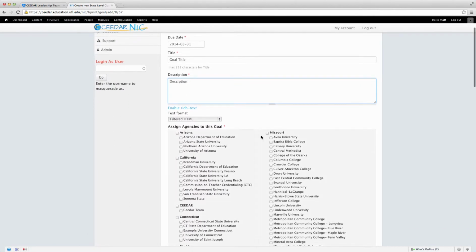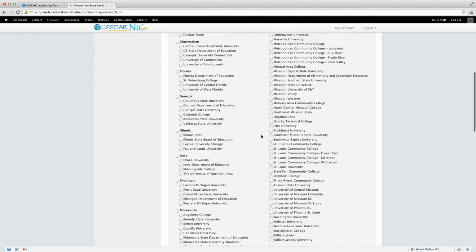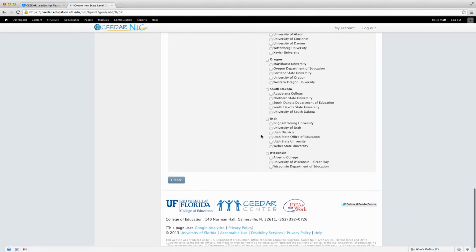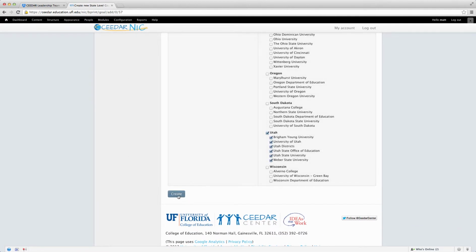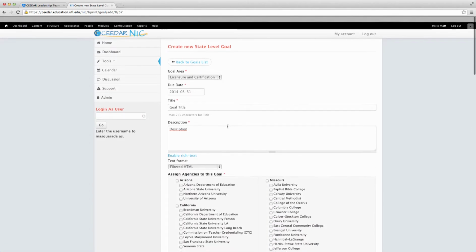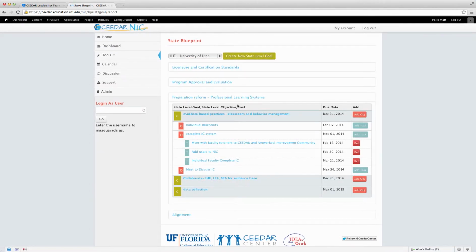Your screen is just going to have your particular state and agencies. So for this one, it would say Utah. So you'll click on Utah, and then click Create. And it's going to create a goal, a statewide goal for Utah.